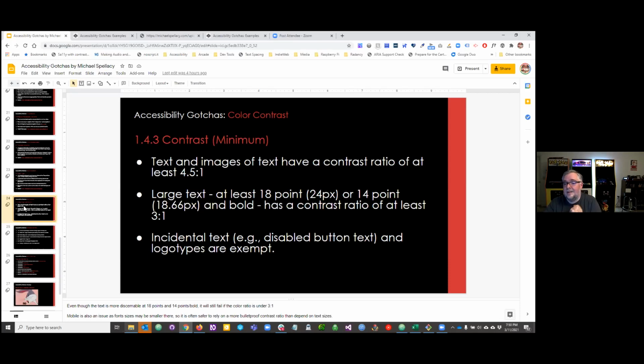So text and images of text have a contrast ratio of at least 4.5 to 1, and large text, at least 18 points, or 24 pixels in web terms, or 14 points, which is 18.66 pixels in web terms, and bold, has a contrast ratio of at least 3 to 1. I know that might sound confusing, but I'll clear that up in 1 second. Incidental text, like let's say you have a disabled button on a form, and logotypes are exempt from color contrast ratios. You don't need to worry about it there.